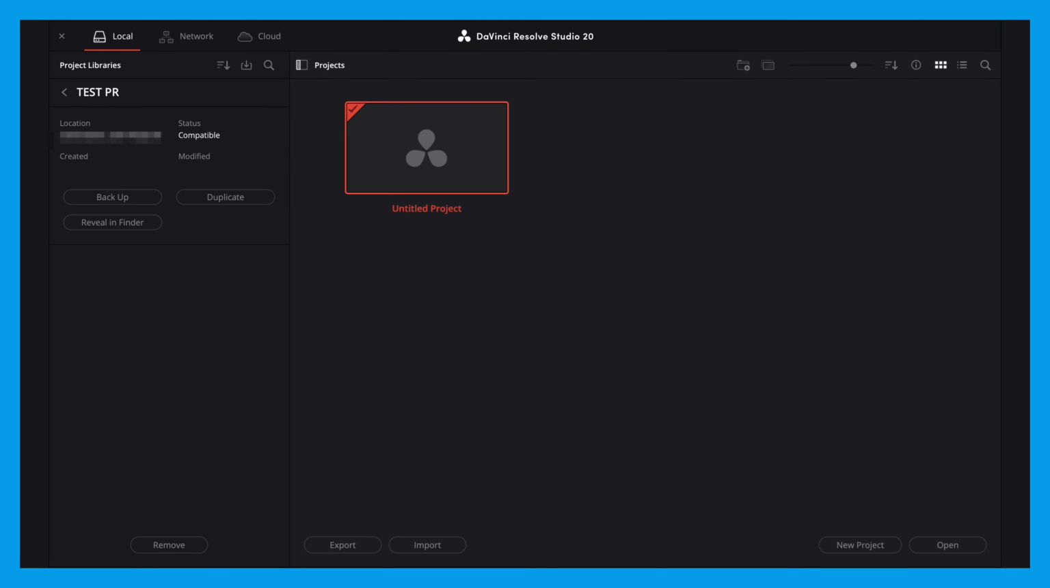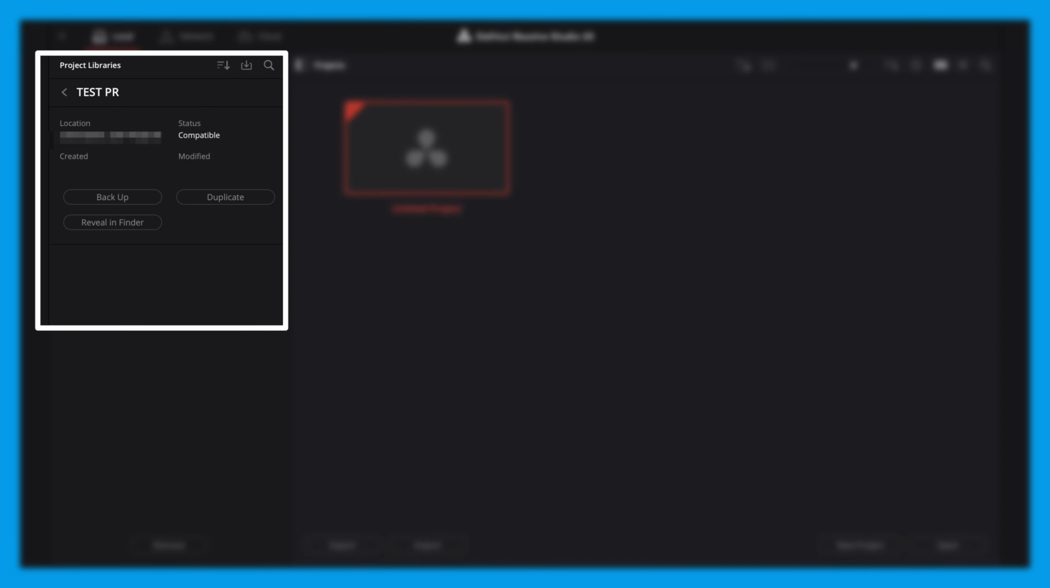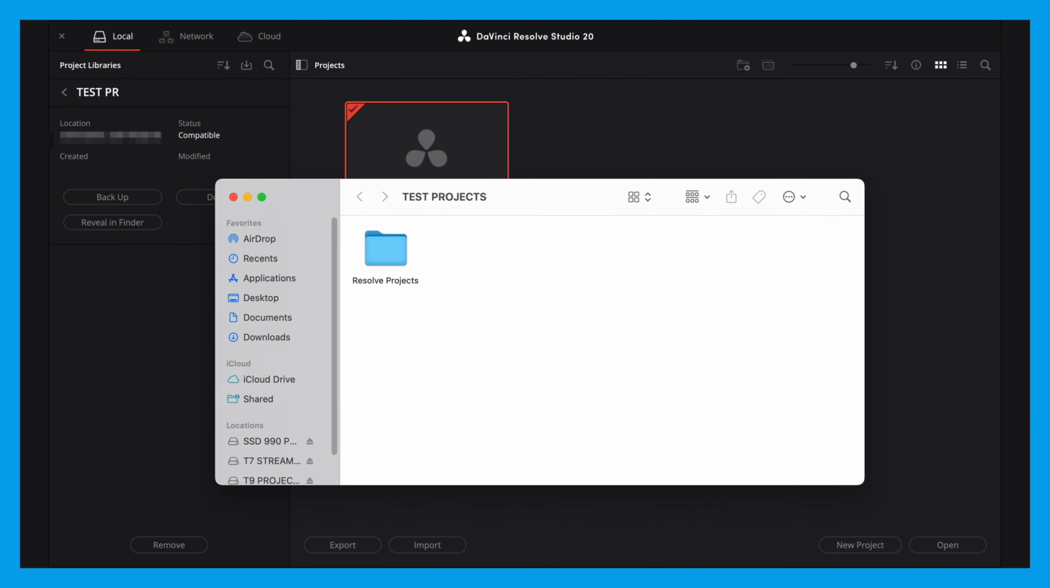Next, we want to click on the new library in the left panel, look for the red outline, and hit the little eye icon on the right-hand side. Here you'll find the location, which is the storage path of the library, the status, such as compatibility and if the library is functioning correctly, and the created and modified dates. From this panel, you can also click on the Reveal in Finder, which opens the exact folder containing the library.